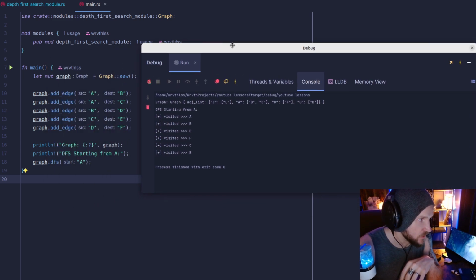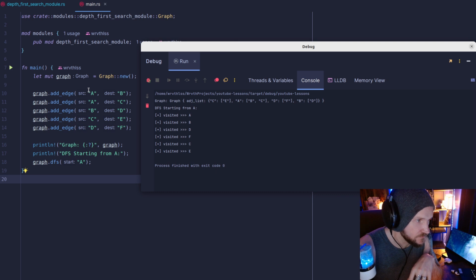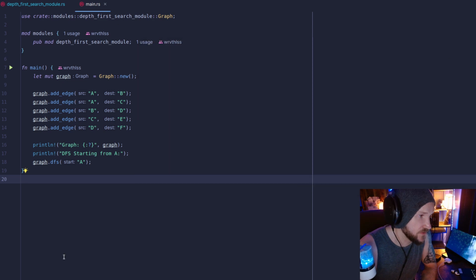So we've got A connected to B, right there. We have A connected to C, right there. B's connected to D, right there. C is connected to E, right there, and D is connected to F right there. Okay, so we're good. We are successful. It gave us everything that we're looking for.